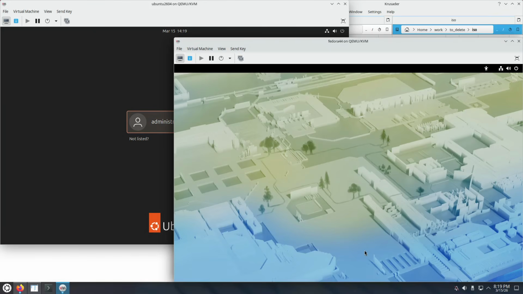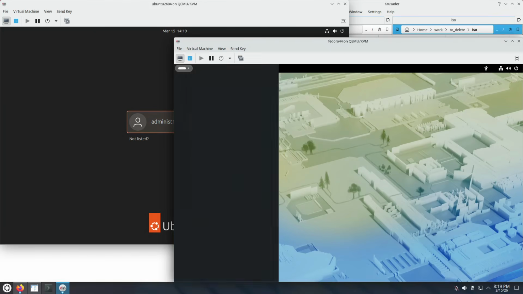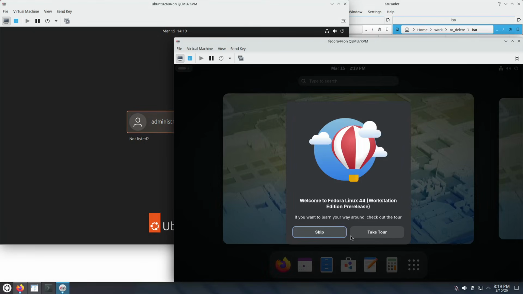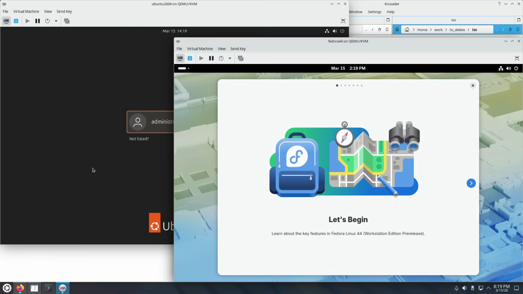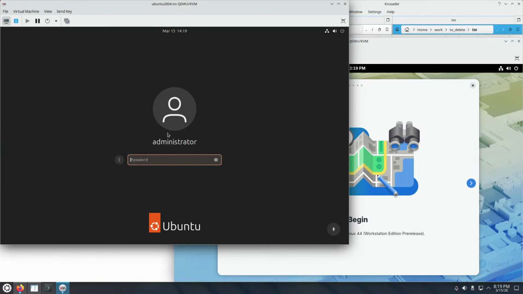Start using Fedora Linux. Let's see what's happening. So it has created the user administrator, the one that I have specified, and then it has logged into GNOME shell as that user for the first time, hopefully. Let's log in into Ubuntu 26.04 also.